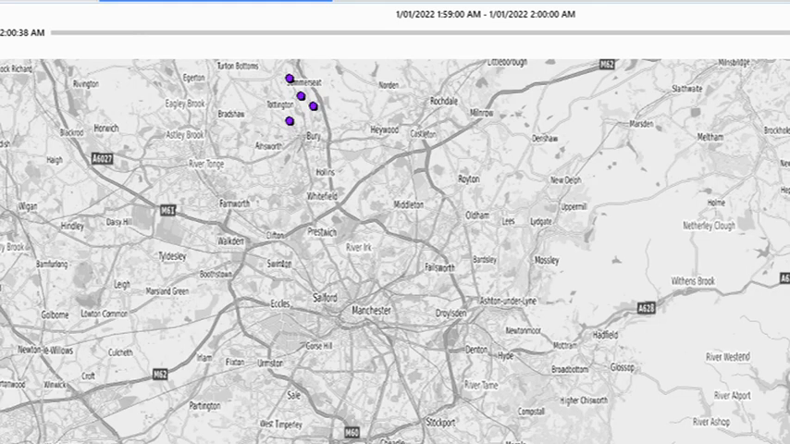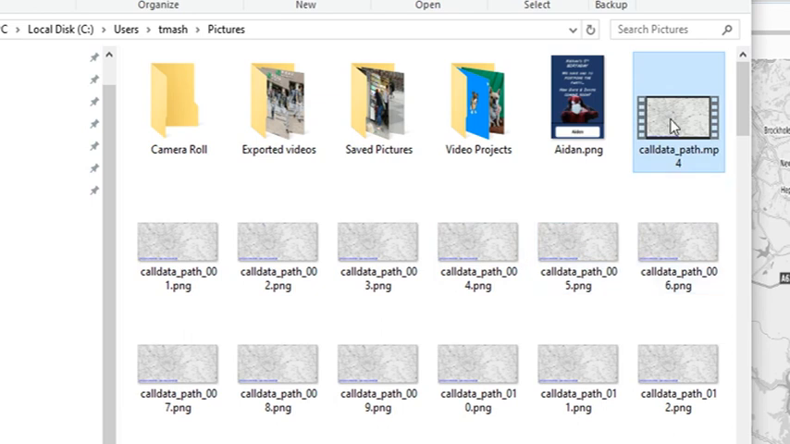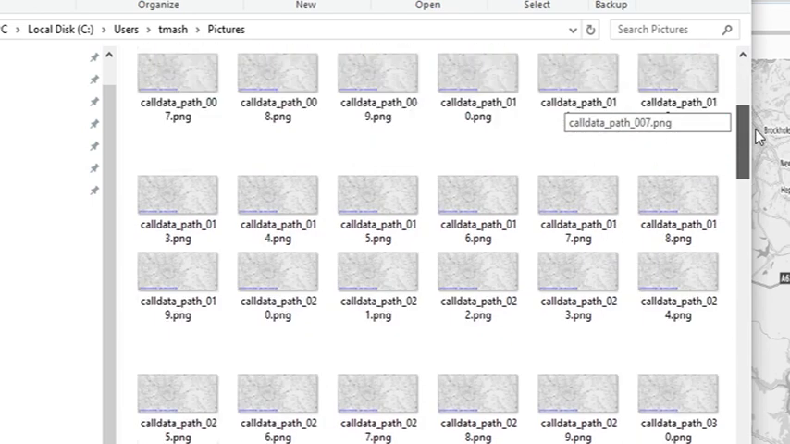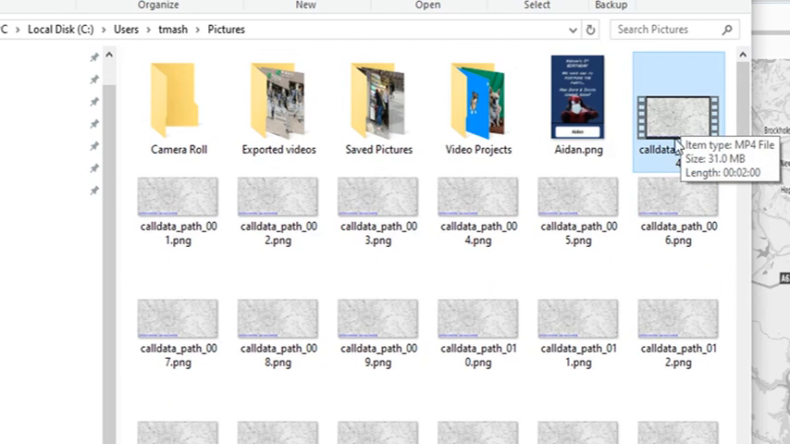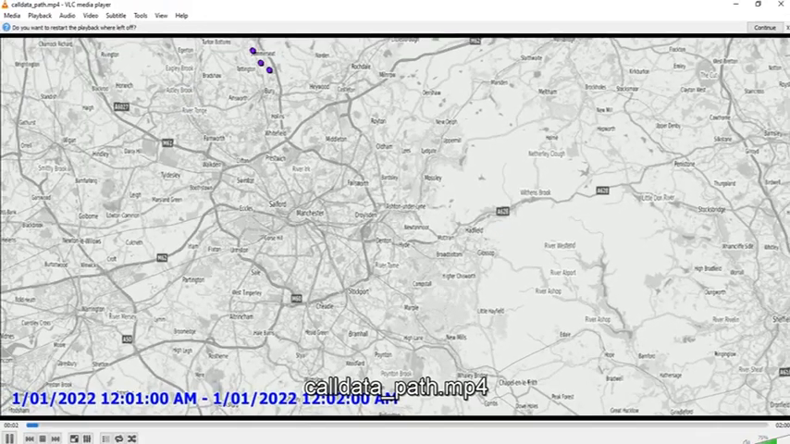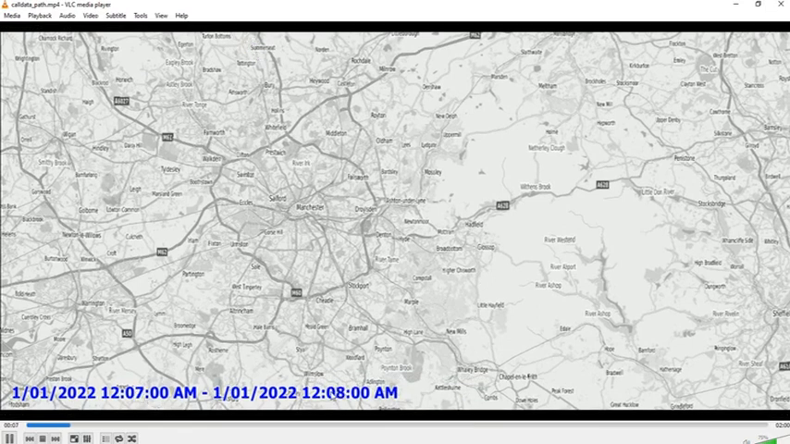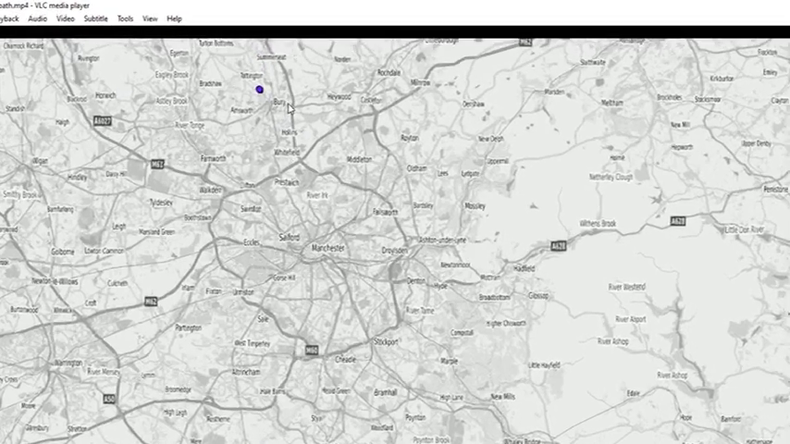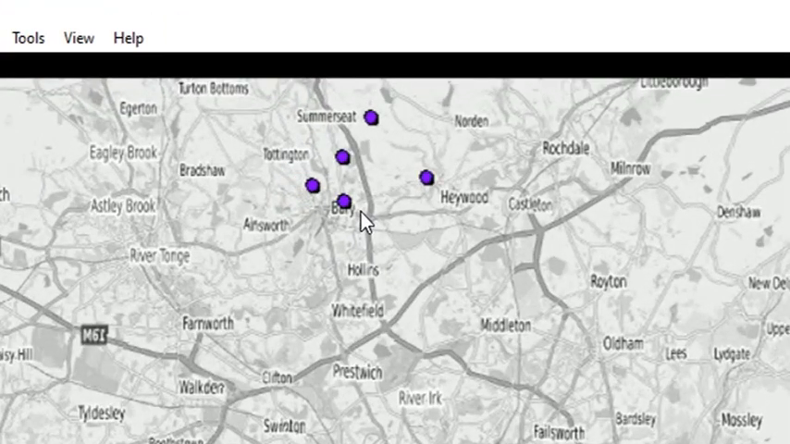Once that's done, as well as all of the individual images, the MP4 is output, which I can open with a media player, and there's the MP4 video file, which shows the time down the bottom and the data as it falls within each one of those time spans. It's just a good way of being able to display that movement over time, especially when there's too many records to display on a static map, which happens pretty quickly.